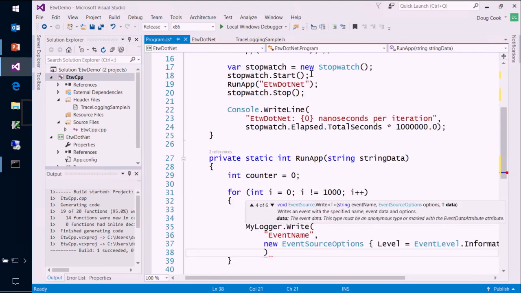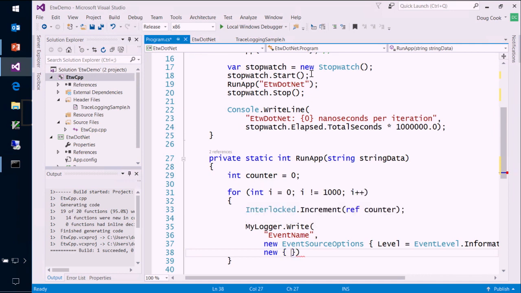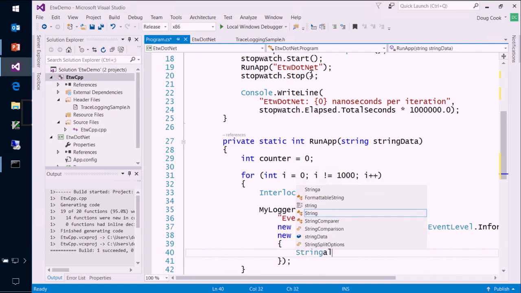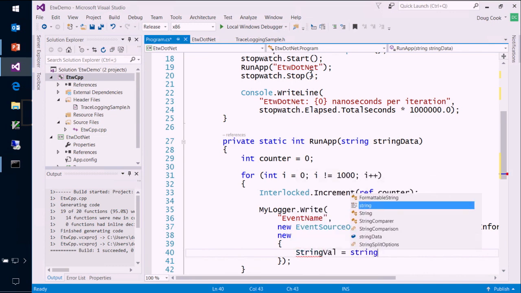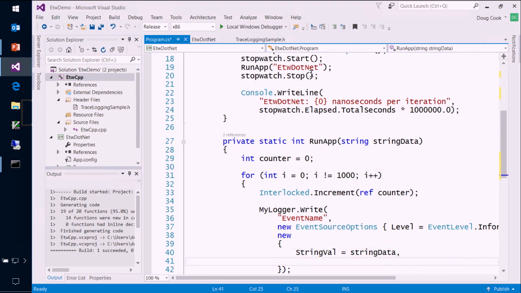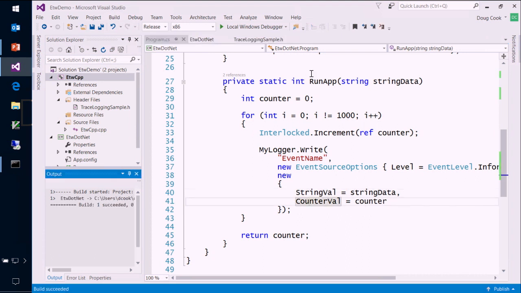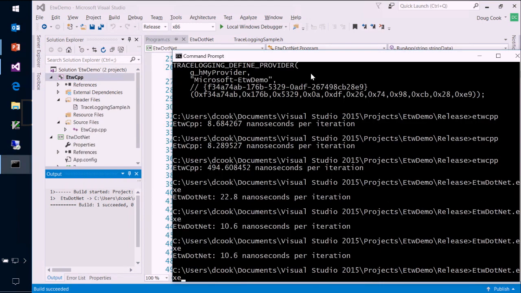And finally, we need to provide some information to include in the event. So in this case, we're going to use the C# feature of anonymous objects. We're going to make one variable be the string val equals string data, and we'll have the counter val equals counter. That's all we need to do to add ETW to our application. This anonymous object will be turned into one field for each of the properties in it. I'll build this application and we'll run the ETW.NET.